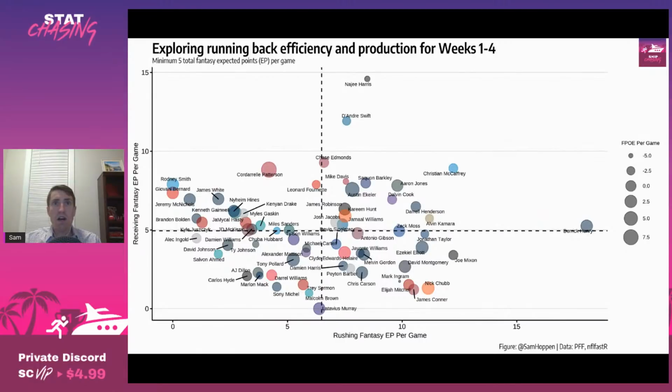So with that, moving on to the running back position. On this chart here, I have rushing expected points on the x-axis, receiving expected points on the y-axis, and then fantasy points over expectation as the size of the bubble. The first backfield that I want to talk about is the Tampa Bay Buccaneers backfield. And Giovanni Bernard is on the mend right now. He's dealing with an MCL injury.